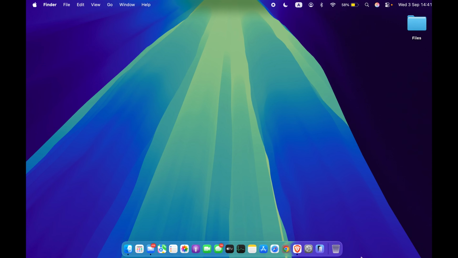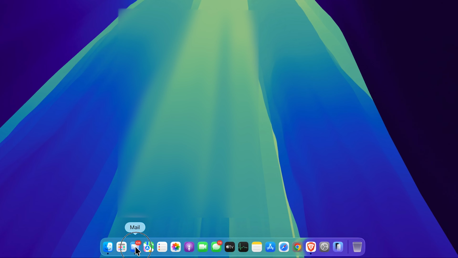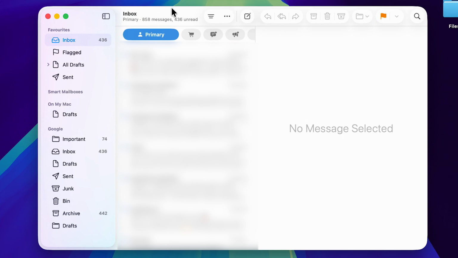Let's start the video. Now, let me tell you one thing, that there is no direct sign out or log out option in mail app, but still you can stop using it, and there are two ways to do it. Let's start with the first one.